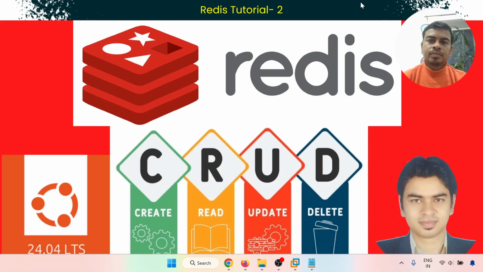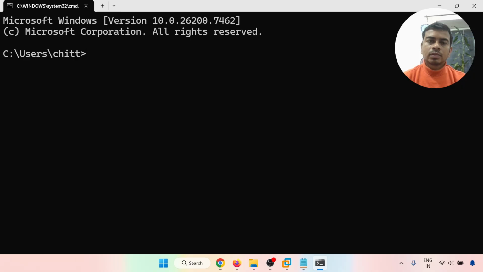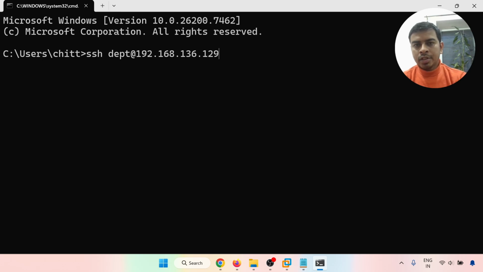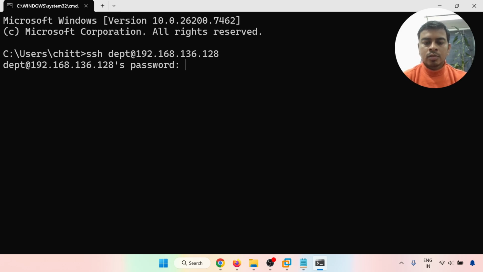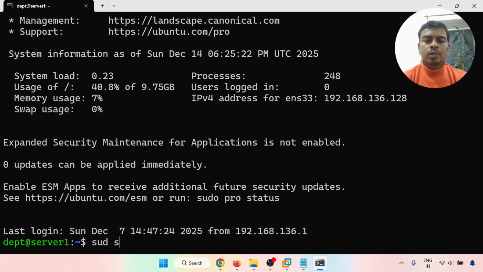So in CMD, SSH to the server at 192.168.136.128. Admin 123 is the password. Then sudo user.